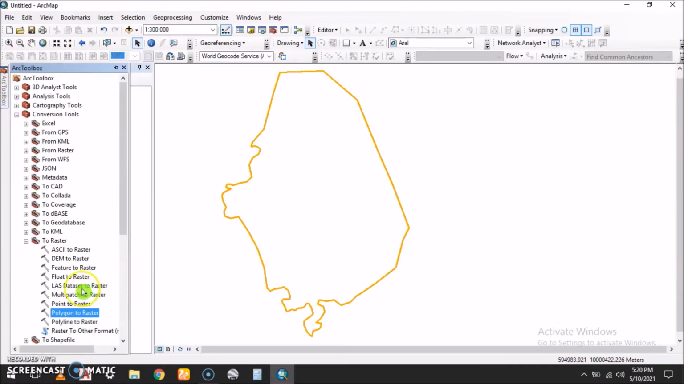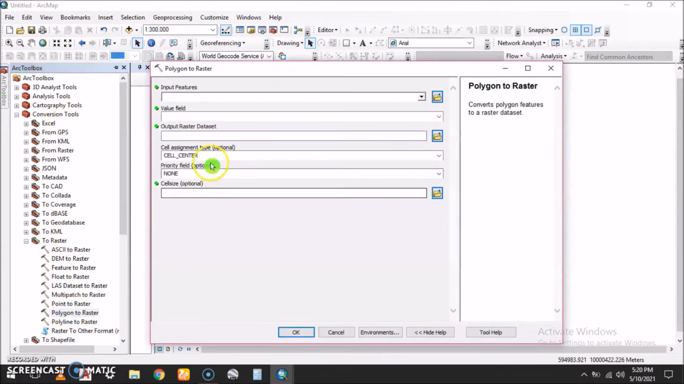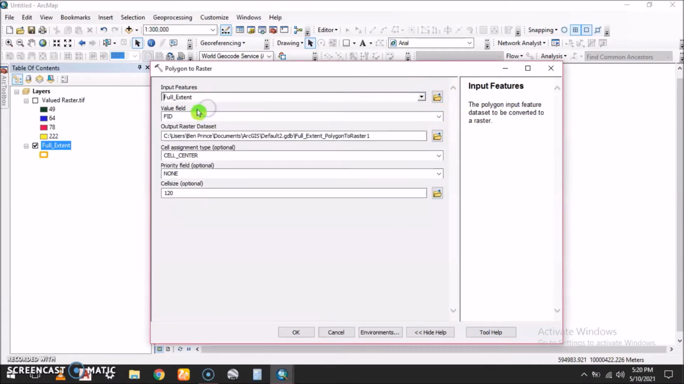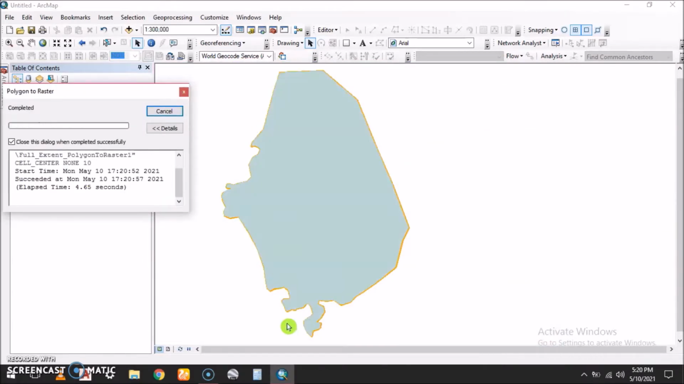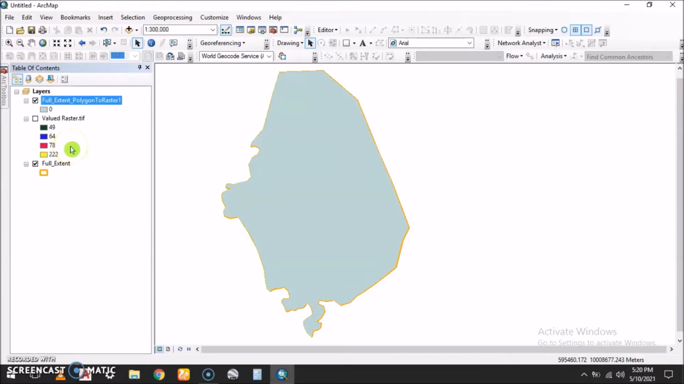So to create a raster, I will go to Conversion Tools, then To Raster, from a polygon. So I have my full extent polygon, the FID zero value, and then I can set the cell size as 10. Then I click OK, and we have a raster from the polygon that is containing zeros.